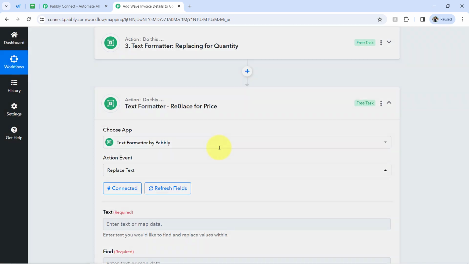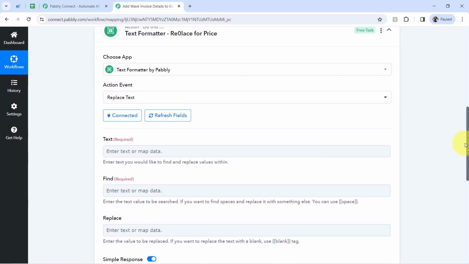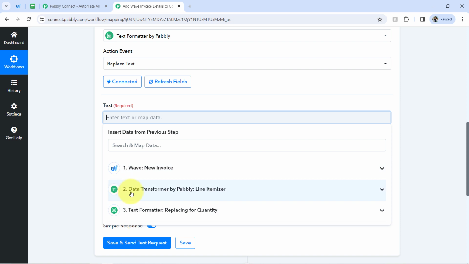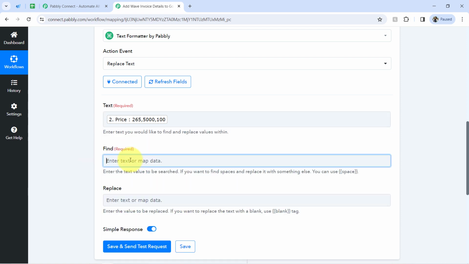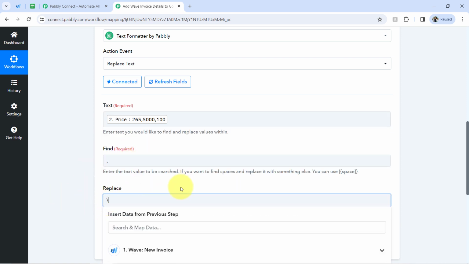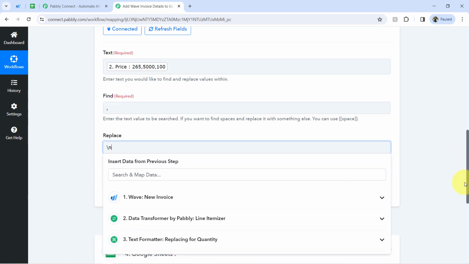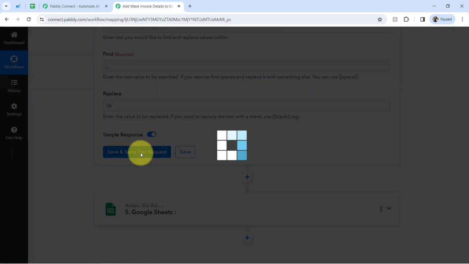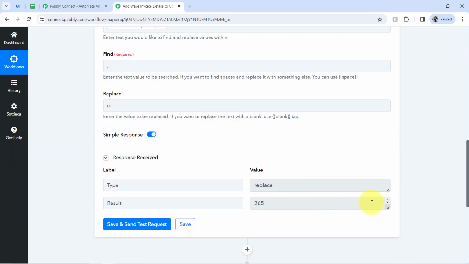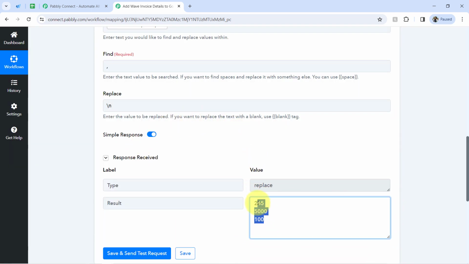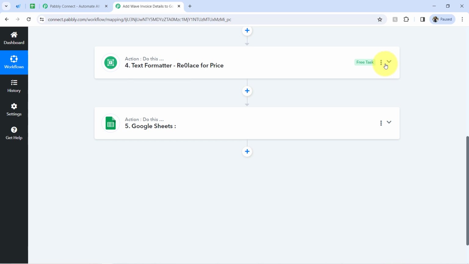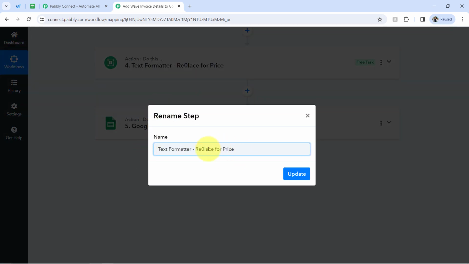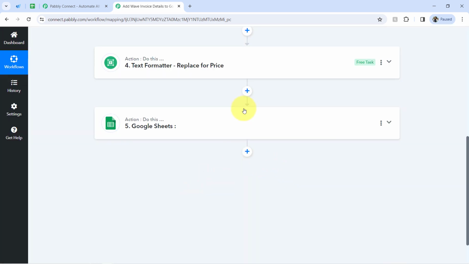Now I think this step is looking good, and again in this text I am going to map the data from my data transformer step. Basically I'm going to map the prices. Here again I will add a comma, and in this replace field I am going to add again this new line character, and clicking on this button, you will notice among the prices also you will get a new line which I can easily send to Google Sheets. So our fourth step of the automation is done, but before that, how about I correct this spelling. It should be replace for price. All right, it is looking good.